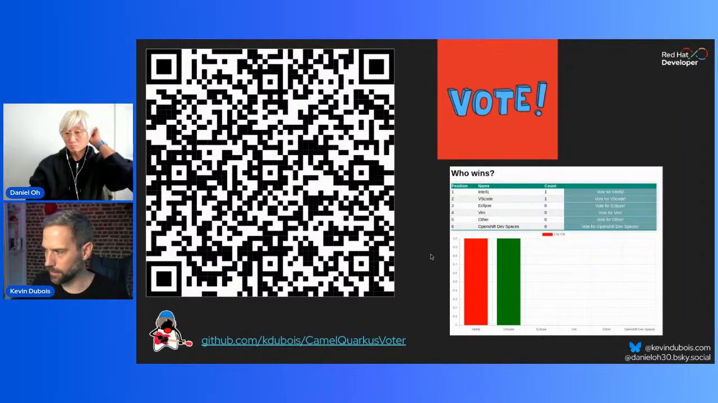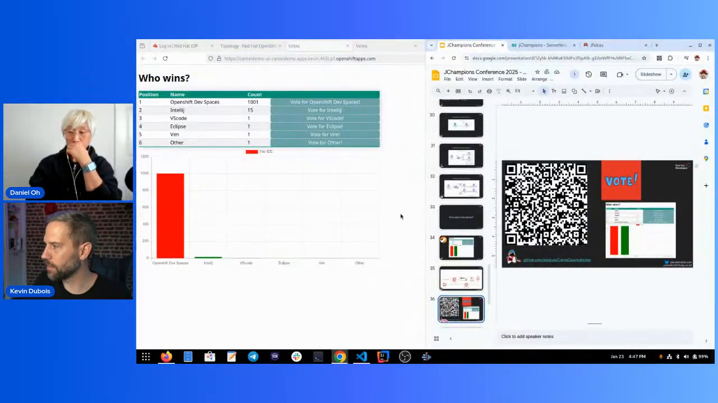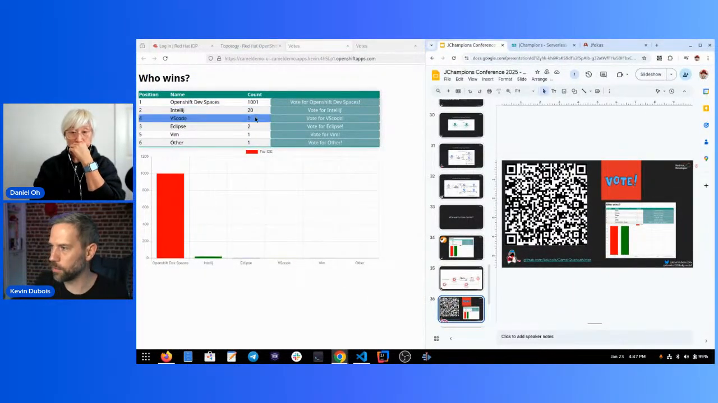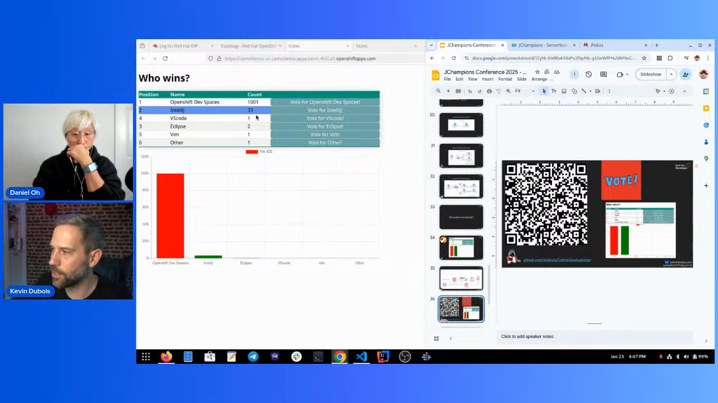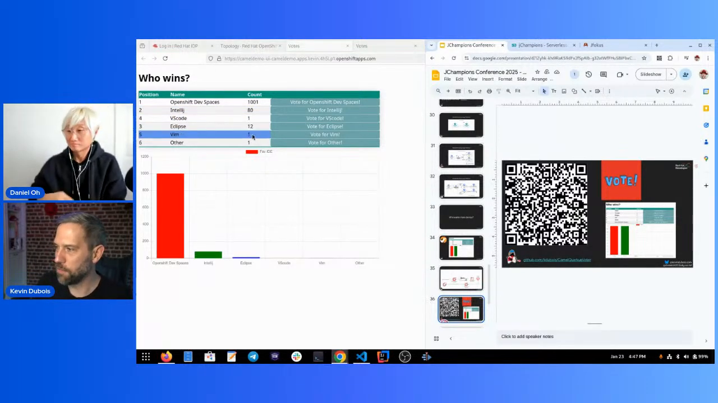And then let's see, I'll put this to the side, and then we can start seeing if there are votes coming in. So we can see that IntelliJ is starting to get some love, and Eclipse too. Vim, so far, no love for Vim. VS Code, also very little.